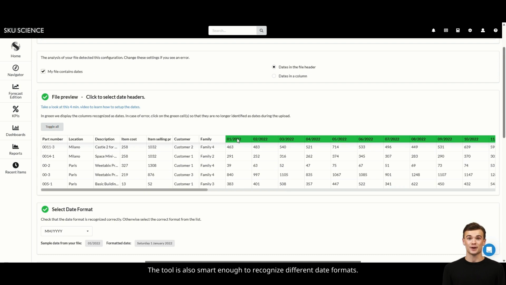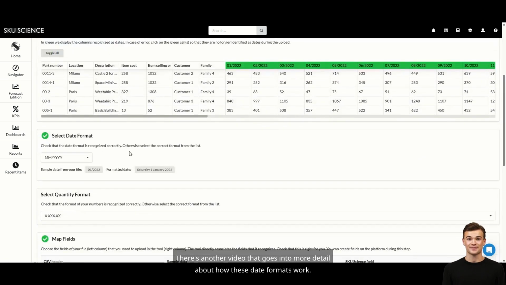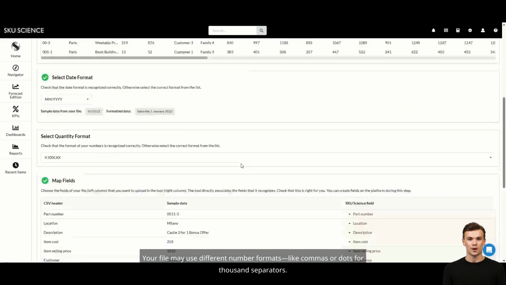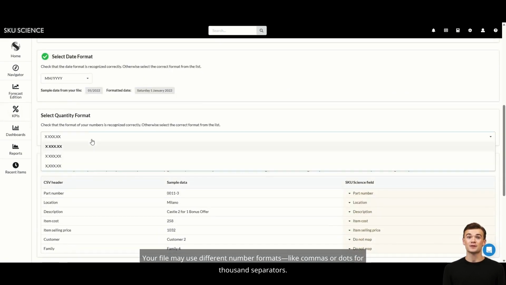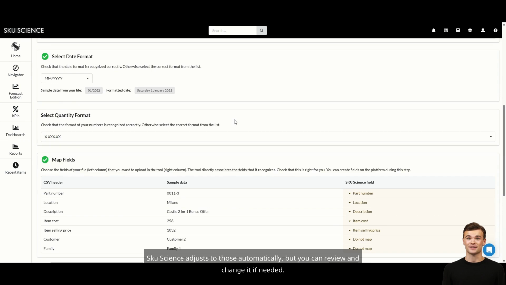The tool is also smart enough to recognize different date formats. There's another video that goes into more detail about how these date formats work. Your file may use different number formats, like commas or dots for thousand separators. SKU Science adjusts to those automatically, but you can review and change it if needed.